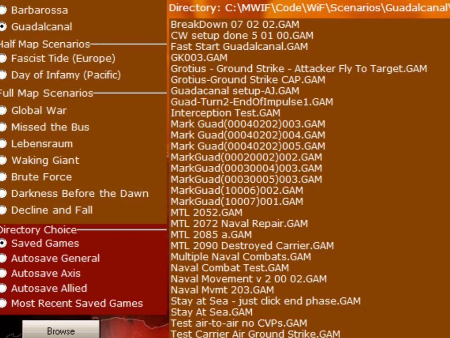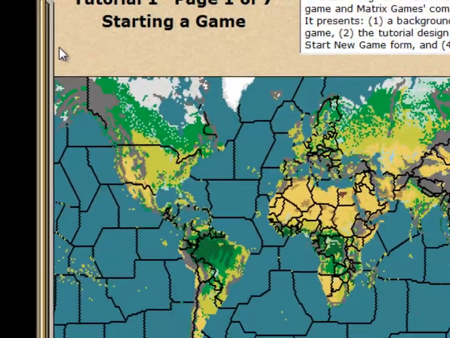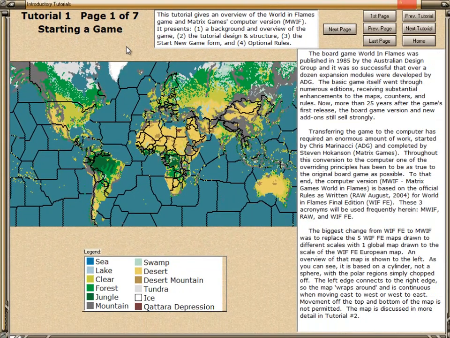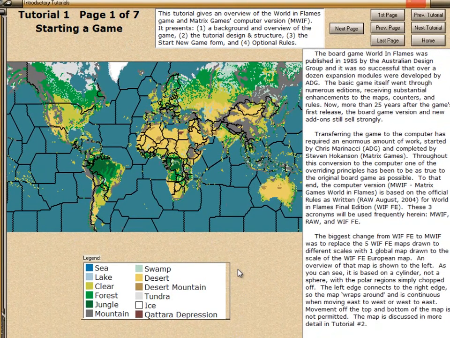Now I want to show you one page of the picture and text tutorials. Starting a new game, first page. There are 7 pages in this tutorial, and the first page shows you a screenshot of the global map with the terrain legend underneath explaining what all the different colors mean, and on the right a text description that goes with this screenshot. If you're not already familiar with World in Flames, it was a board game published by the Australian Design Group in 1985.